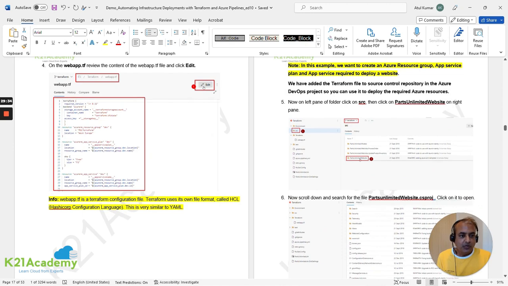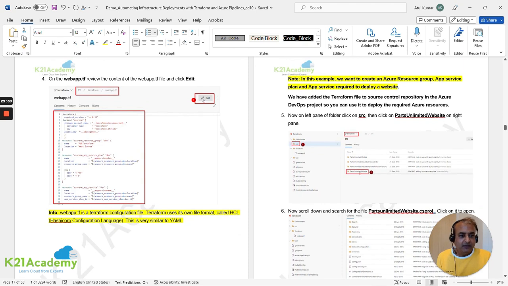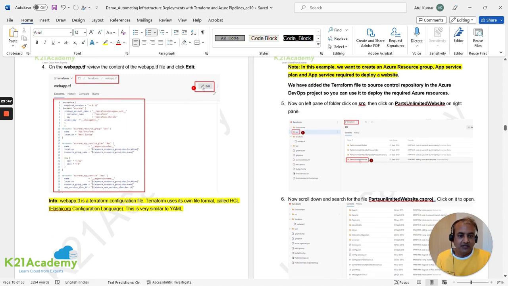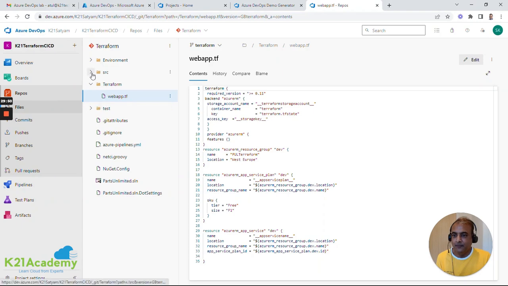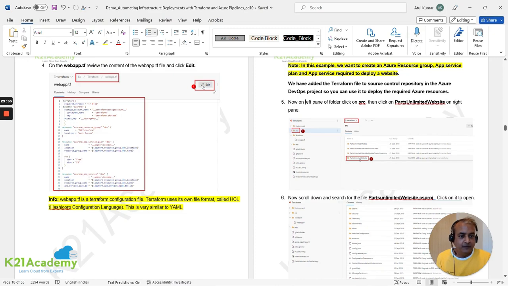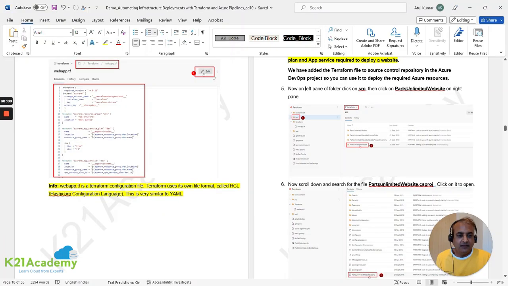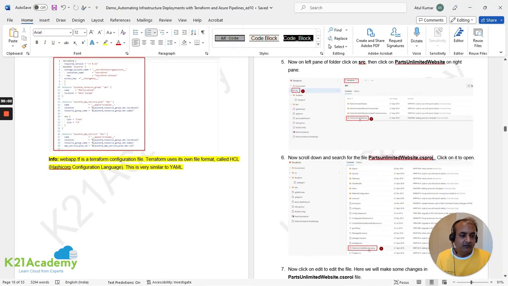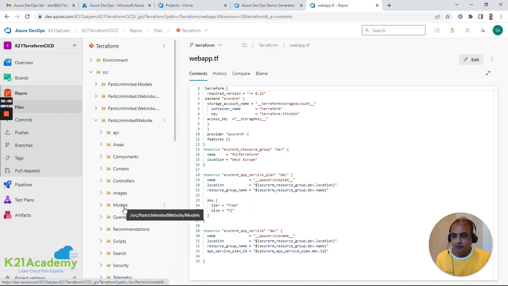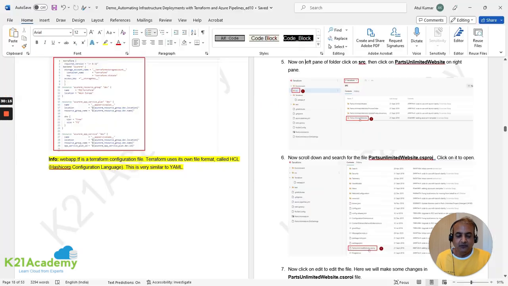Then there's one more setting that is required. Next there's something called Parts Unlimited website. This is the website, a web app .NET application, which we are deploying. That is visible under the src folder. So let's go under src. If I go under src, there's a Parts Unlimited website folder. Inside that, there's a file called the Parts Unlimited CS project. So this is the file, the Parts Unlimited CS project.